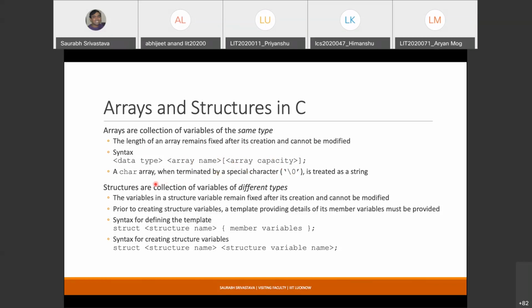Character arrays, if you are creating an array of type character, can also be treated like a string if you use the null character. If we put the null character towards the end of your character array, it can be treated like a string. All those string functions that you studied, strlen, strcpy, I'm pretty sure you would have used all these. They are heavily dependent on the use of the null character.